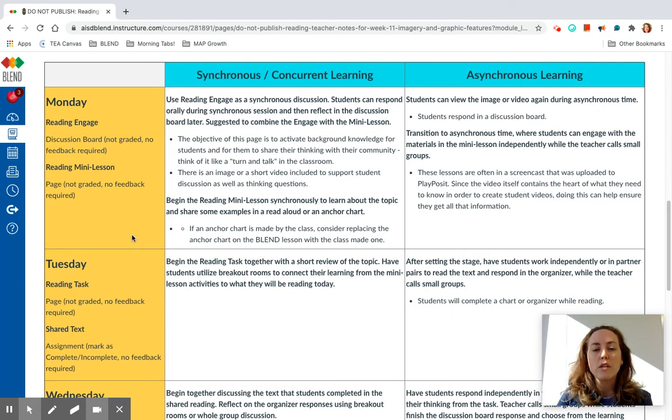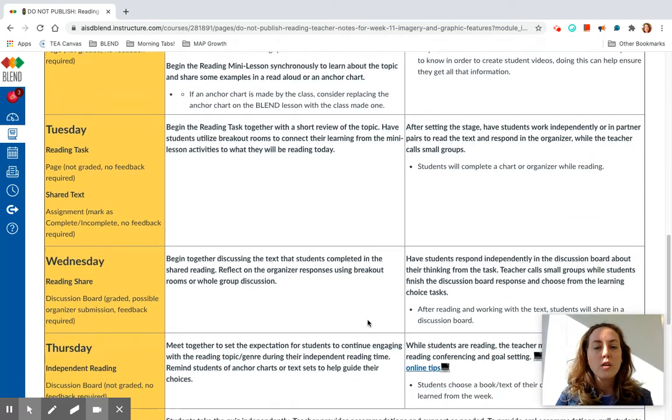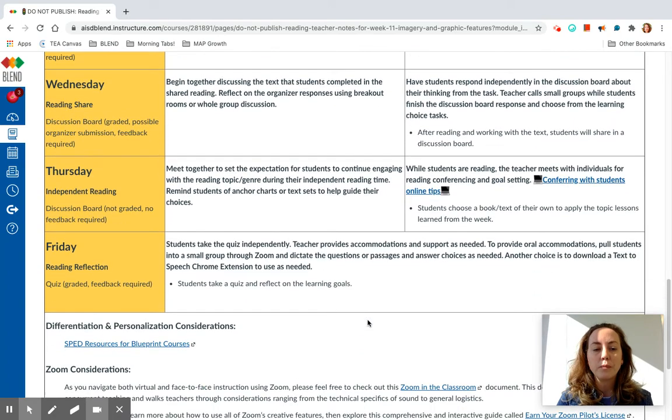You'll also notice in this bottom chart where it'll tell you what type of blend page is being used. For example, the Reading Engage is a discussion board, and it is not graded and no feedback is required. So you'll see a lot of details like this in this bottom chart. There are also suggestions for when to use breakout rooms or other items, and how you can have the lesson flow for concurrent or synchronous teaching into the asynchronous environment. So those suggestions are all through there.